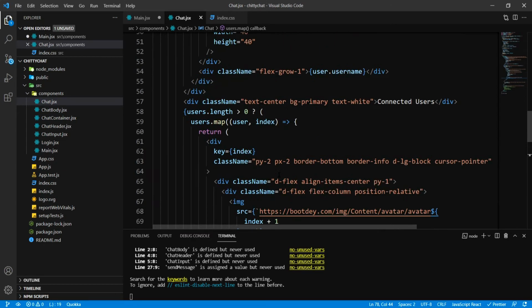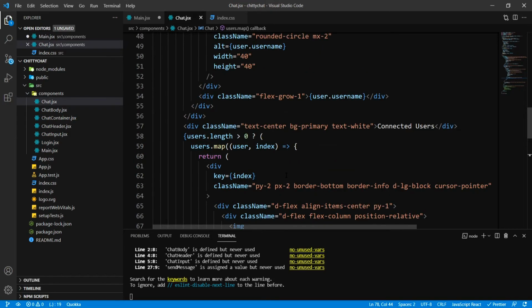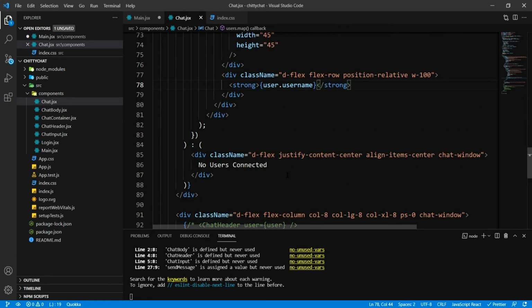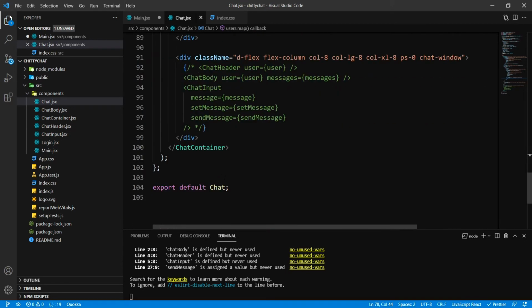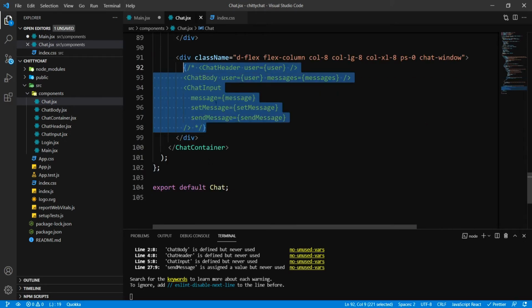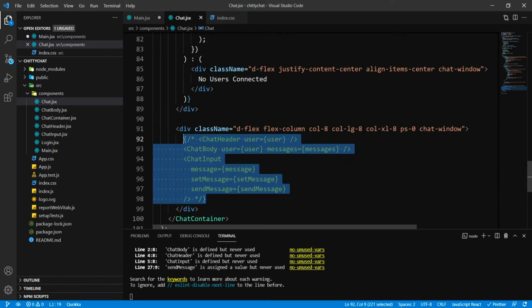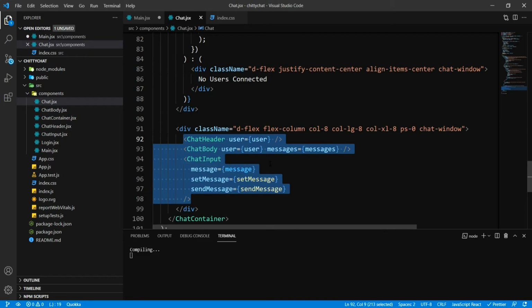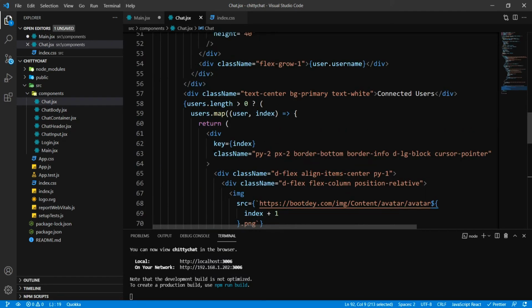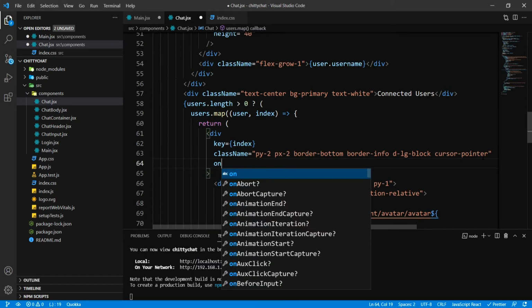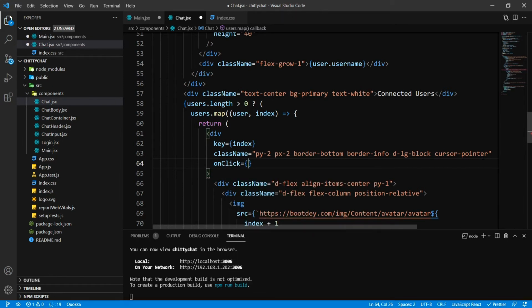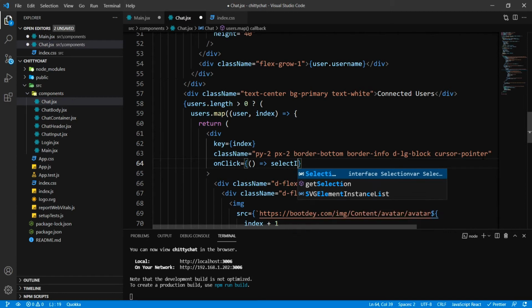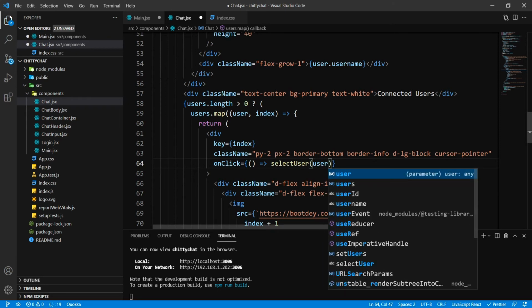Is this all we need? I hope it is. So let's check and see if this is correct. We are going to take care of this as well. So here I'm going to uncomment this, and inside here I want to put an onClick event, which is going to point to a function. So I'm going to call this function selectUser, and here inside I'm going to pass the user.